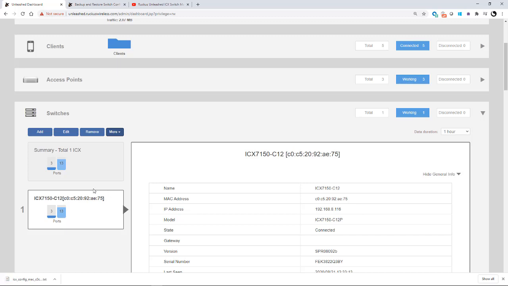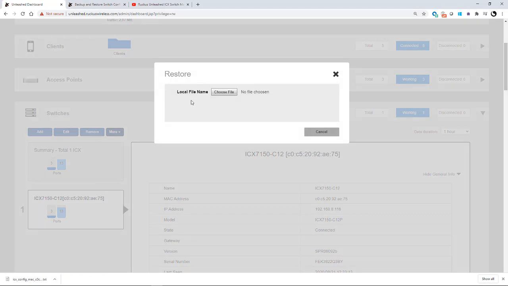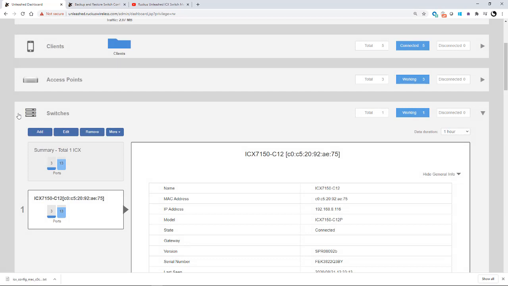So for example, if this system crashed, let's say the power went out, I had some kind of natural disaster or whatever, if I needed to restore that configuration, I could click on Restore, and then I would locate the file name and choose the file. So for example, that file that I just saved, I could go ahead and choose that file and restore the file. We're not going to do that, so we'll cancel out. So that is a really nice feature to have, especially as your networks get larger. You want to make sure that you back up these configuration files just in case something happens.